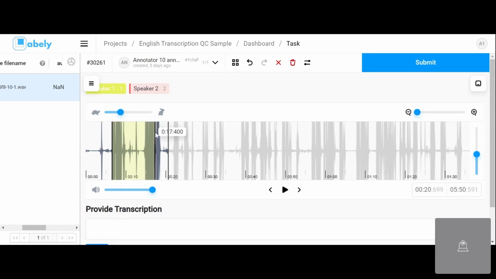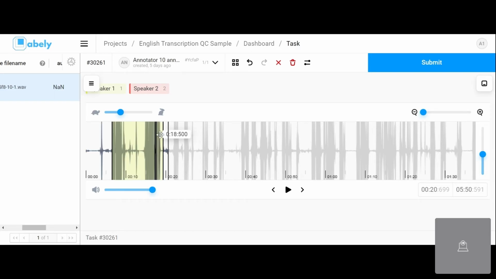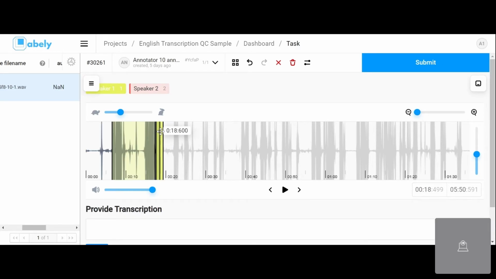Now, coming to the second segment. This segment is for speaker 2. We'll select this as speaker 2. Now it gets highlighted in pink color. Let's create some more segments so that you will be familiar with the tool. From here it is speaker 1. I'll again select it.